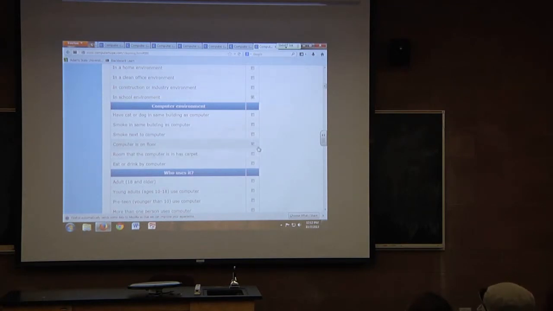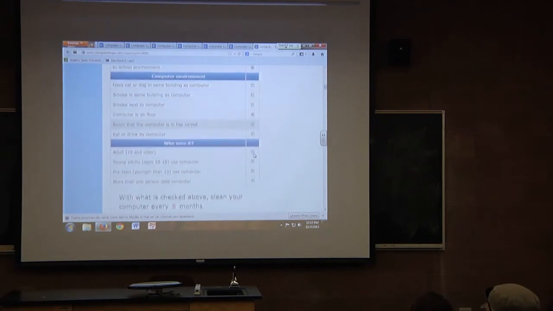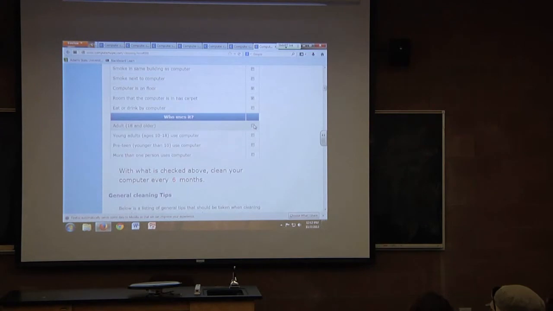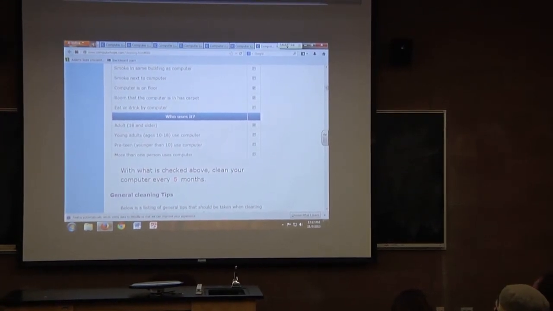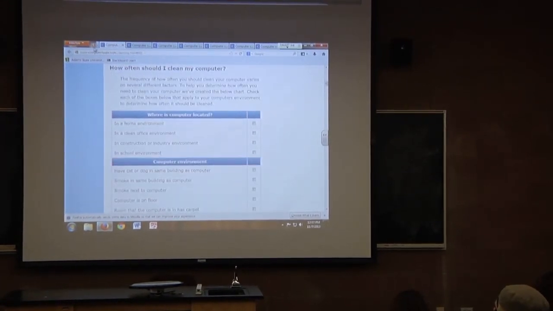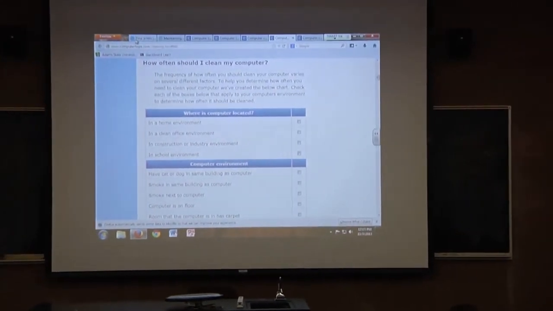Do we have carpet in the rooms with computers? Sometimes, so we'll say yes. And we're not supposed to eat and drink, so we're going to say no and hope the students listen. And most of us are over 18. Every 5 months. Pretty cool, huh? It just tells you flat out every 5 months. Mine came back every 3 months because I have cats and dogs and all kinds of stuff in my house.